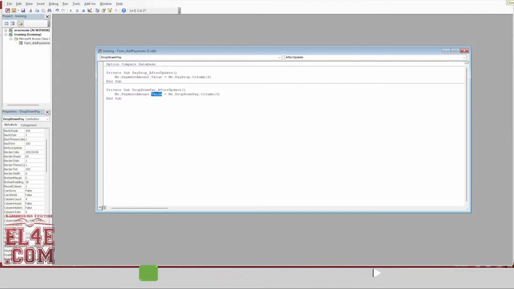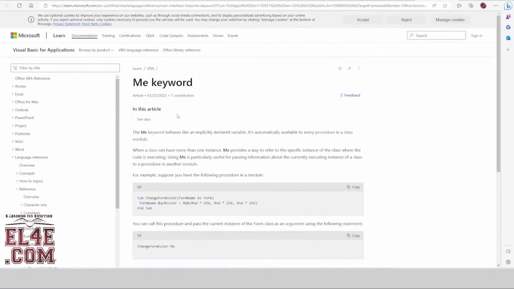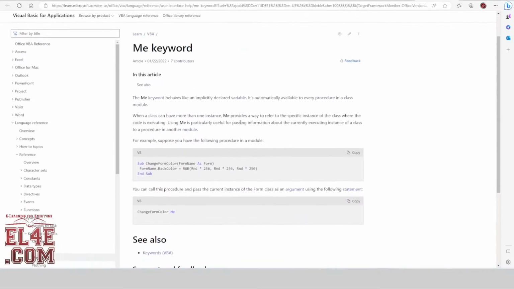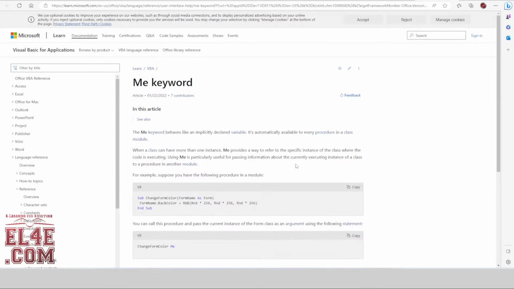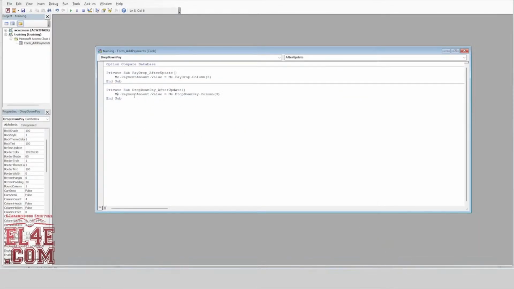If you make mistakes, it's not difficult. But one of the things you can do if you're not sure about something is hit F1, and it'll tell you about it, like the me keyword. It's a declared variable, so it can tell you what it is. You can click on it and hit F1.